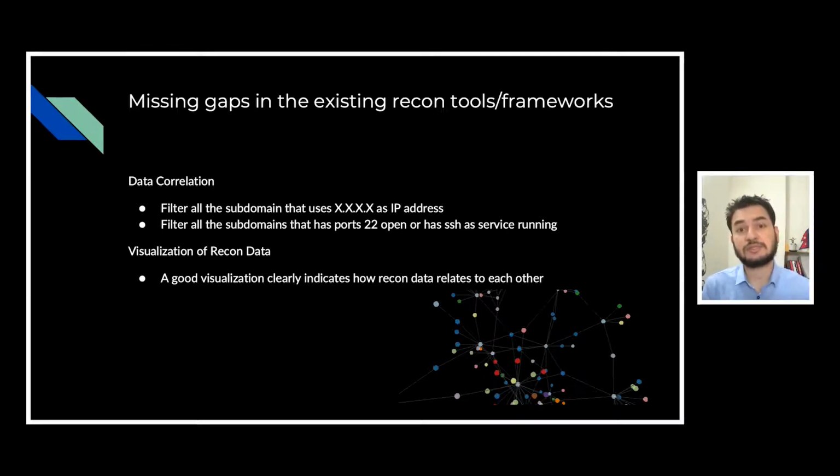A couple of things that were missing from the existing recon tools or frameworks were, first and foremost, the data correlation. When I say data correlation, it's all about how your data relates between the output of other tools. Suppose for subdomain gathering, you might use SubFinder, right? And for gathering the screenshots, you might use EyeWitness. And for gathering the URLs, you might use any other tools, right? Now, the main problem was if you had to filter out the results, saying that, hey, I want to see the screenshot of the subdomain that uses this IP address. Or you want to know the subdomains that have port number 22 open, or that may have SSH as a service running, right?